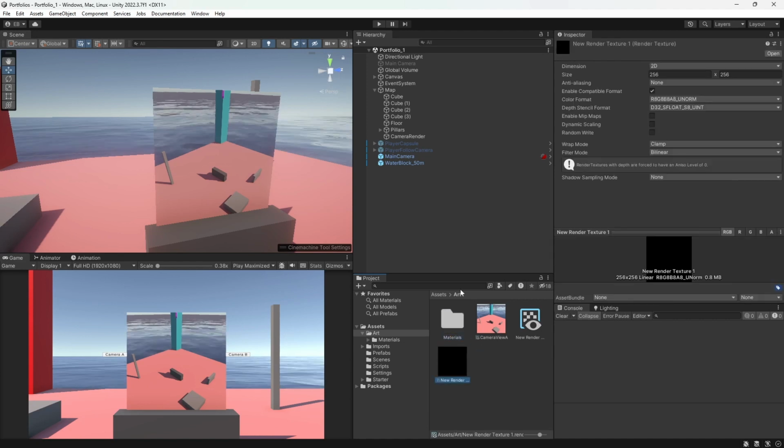Inside each of these, we can see the size, and this is a very important thing to look at because this is going to be very influencing on the performance of your application. So it's basically the resolution that you're rendering a camera at and then displaying it in game. So it's very expensive to run high resolutions all the time.